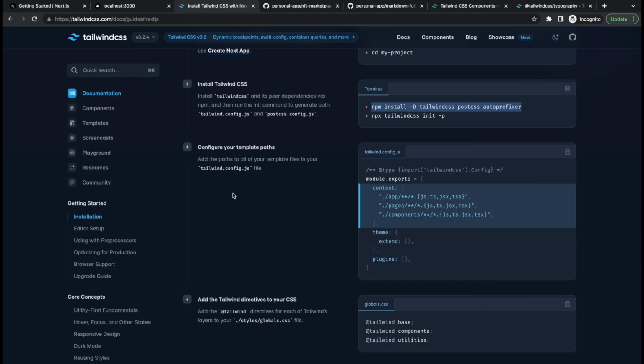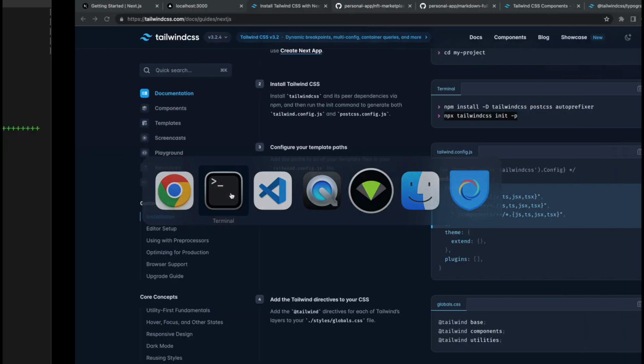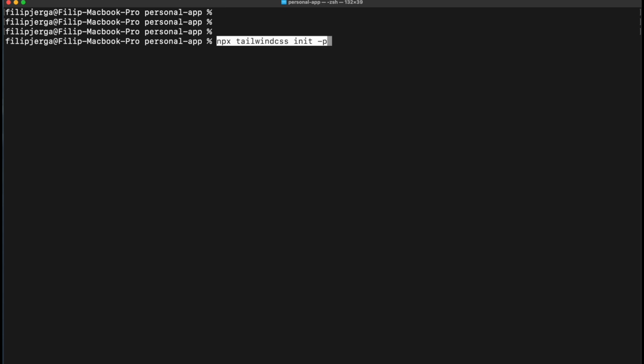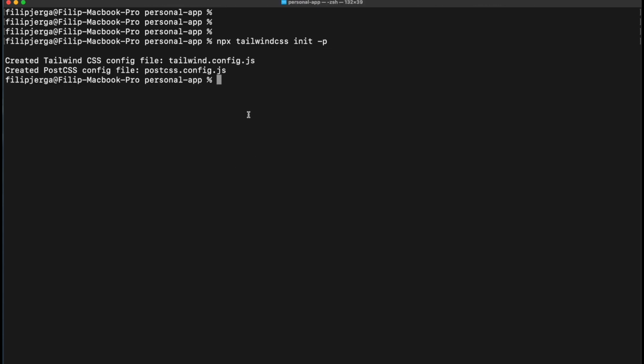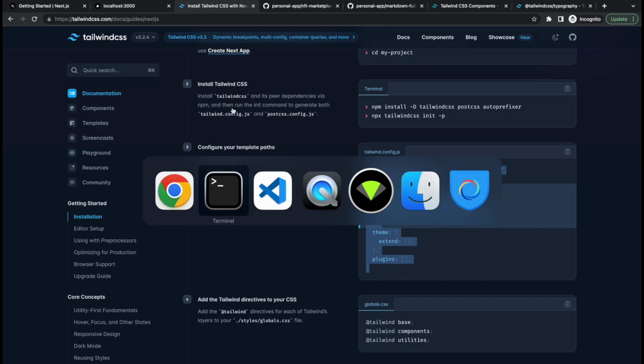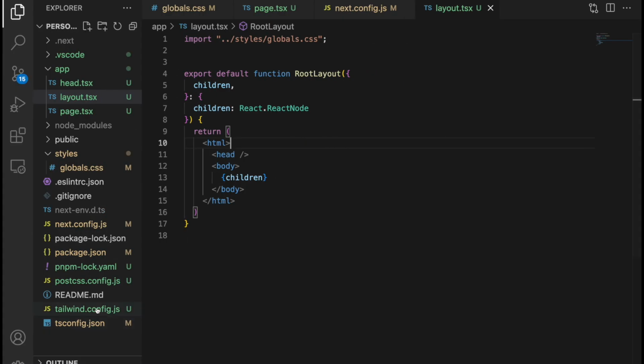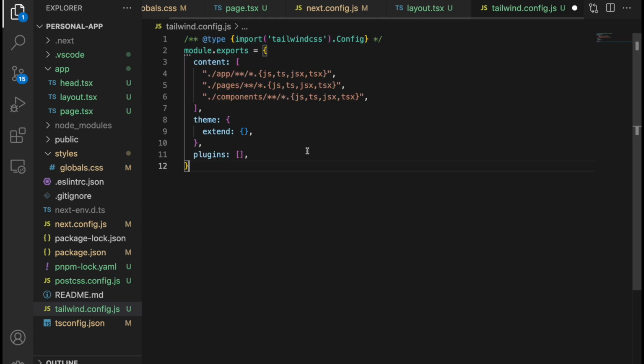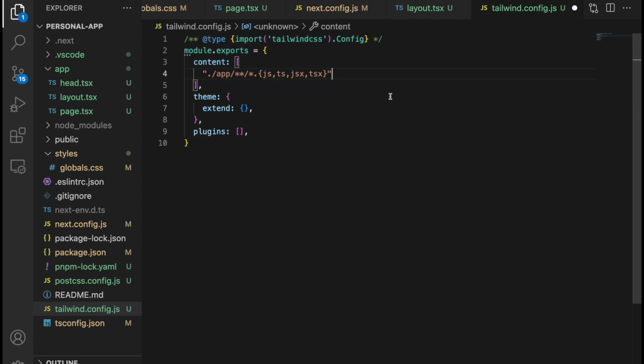So we'll go back to the browser. The next step is npx tailwindcss init -p. So let's copy this command, go back to the terminal, and paste it here. All right, that has been done. Now just copy this content, tailwind.config.js, and go to tailwind.config.js, which has been generated for you, and paste it here. By the way, pages and components you don't need, just leave the app folder like this.